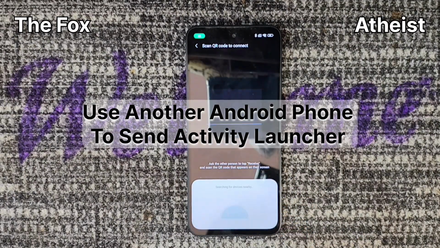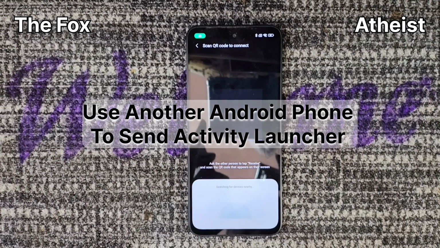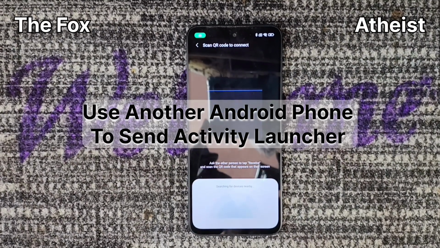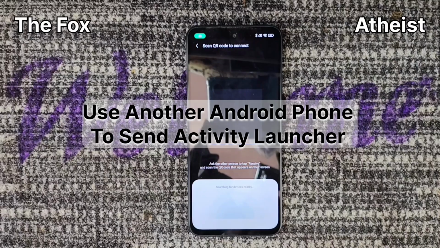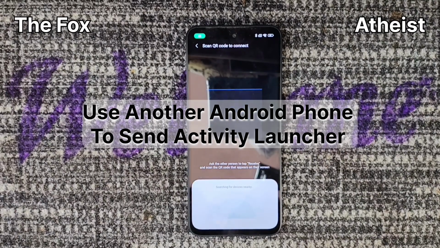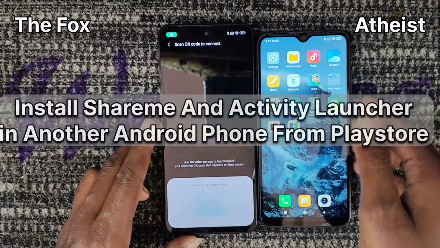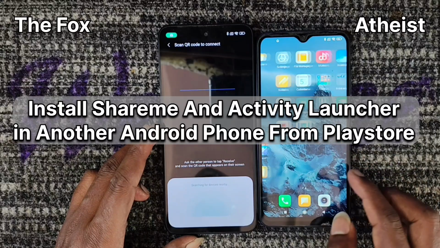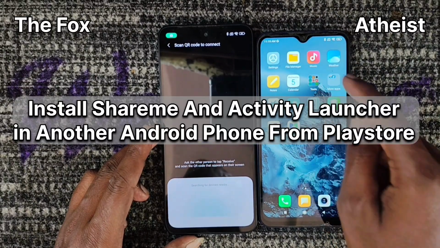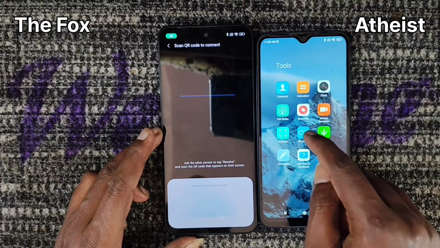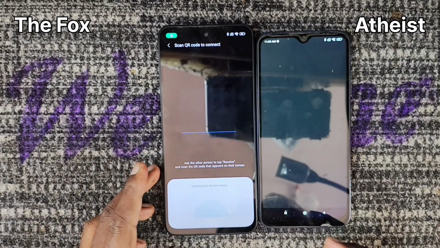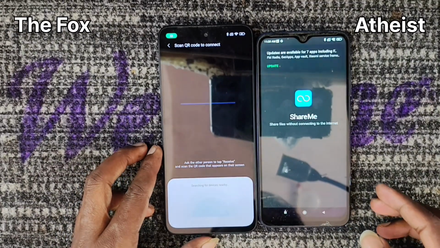Now the scanner is coming. Use another Android phone to send activity launcher. I am already installed in activity launcher and share me apps in old phone. You can also, these apps will be available in Play Store. You must download.